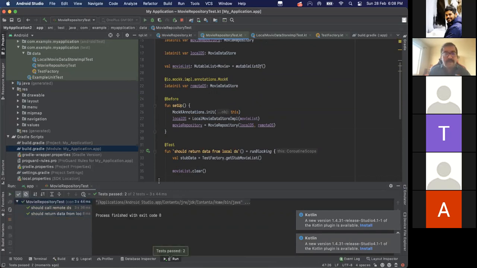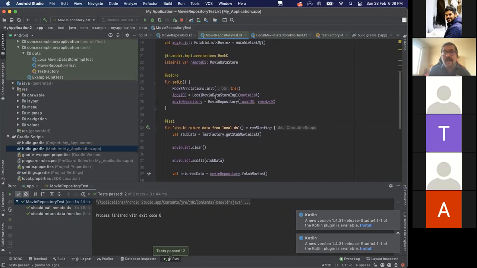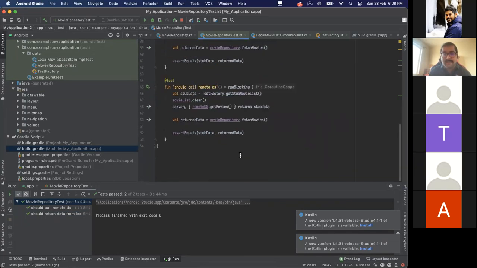Yeah, it runs. So here we are stubbing the dependency of local data store, but we are passing the actual implementation of local data store to the movie repository, and we are mocking the remote data store dependency for the movie repository. And yeah, we are writing test cases.